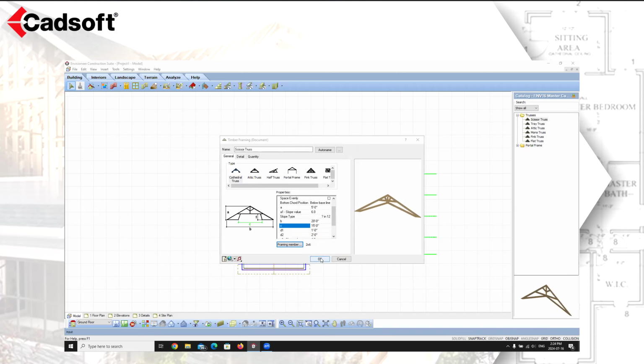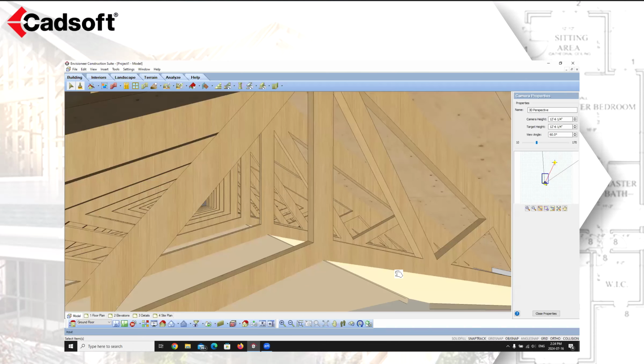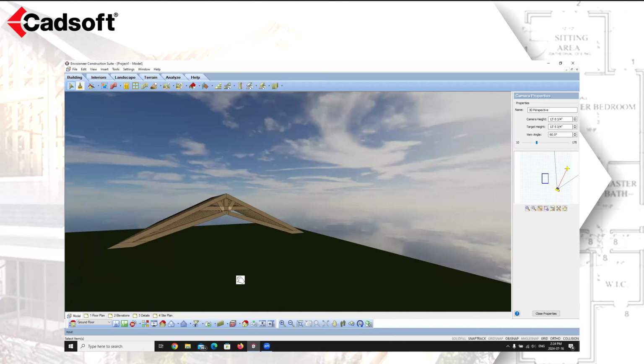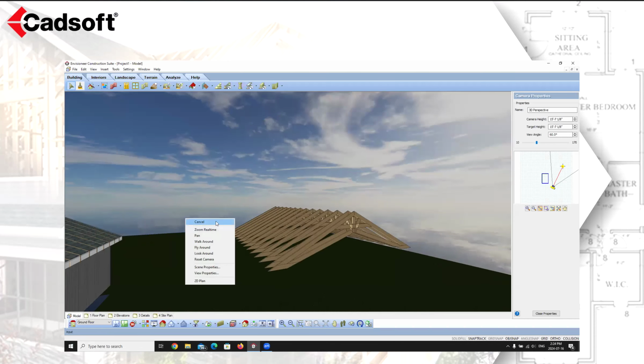Once you're happy, you simply just say okay, and then all the changes you've made are now going to be applied. And when you look at that in a 3D view, if we pull our camera out to the side here, we will now see that truss run showing us our timber trusses all the way through our design.